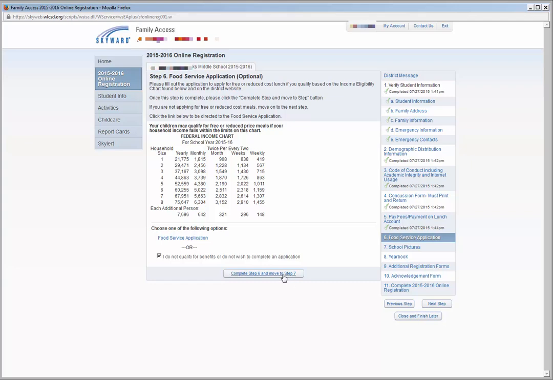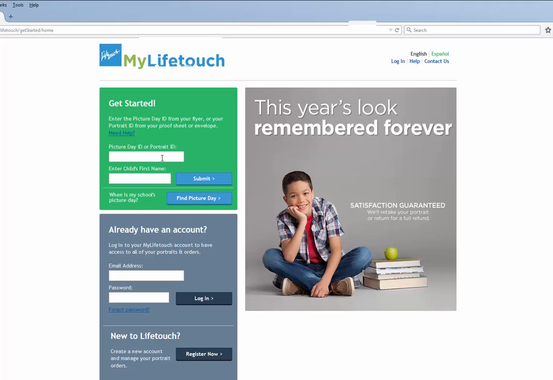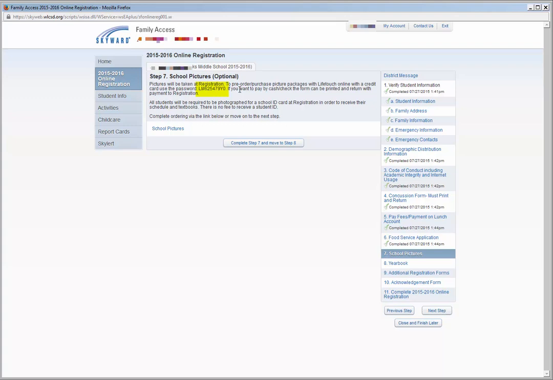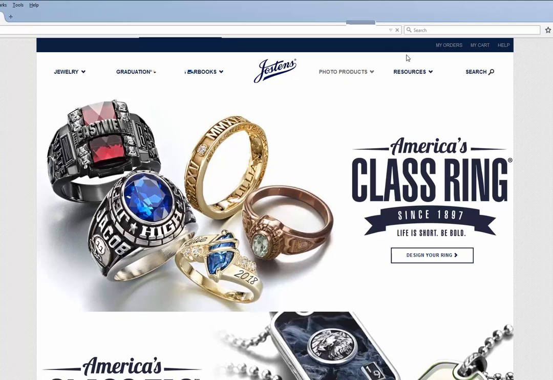There will also be a step that will allow you to pre-order school pictures through LifeTouch. ID pictures will be taken during registration. Although there is no obligation to purchase, families can also choose to order picture packages through LifeTouch's website using the code provided in the directions on this step. As an alternative to purchasing a yearbook through eFunds, families can also purchase yearbooks directly from the publisher's website through an additional step.